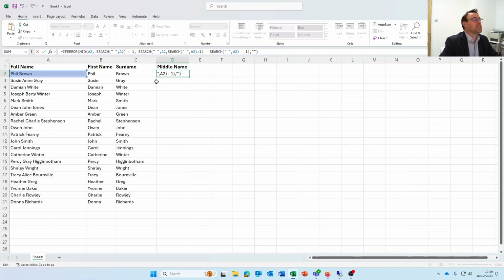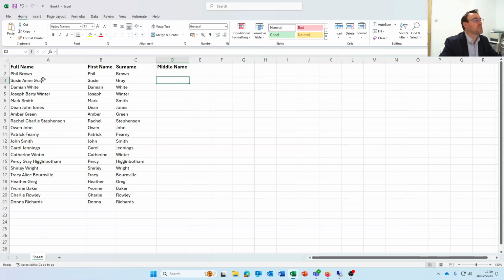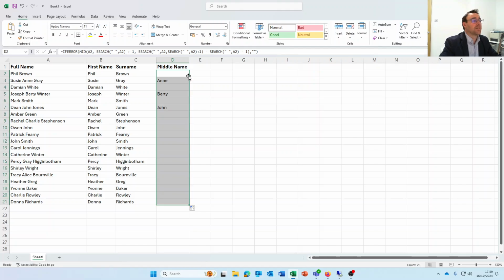You can see we start off with a MID, and then it goes off and does its searches. That's essentially what this is doing. I'll put this formula in the comments section. So hit enter, and of course this one is absolutely fine. It's given us blank, there is no middle name. I'm going to double click, and then off it goes, and it says right, Anne, Bertie, John, Charlie, Gray and Alice, and all of the rest don't have a middle name.